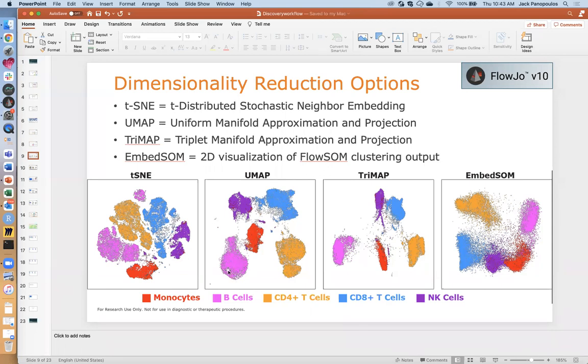So UMAP and TriMap tend to preserve those relationships better than t-SNE does. In this case, you can see t-SNE here has pink islands for your B cells, and they're very close in space to your CD4s. Whereas in UMAP and TriMap, the CD4s and the B cells are pretty far away from one another.